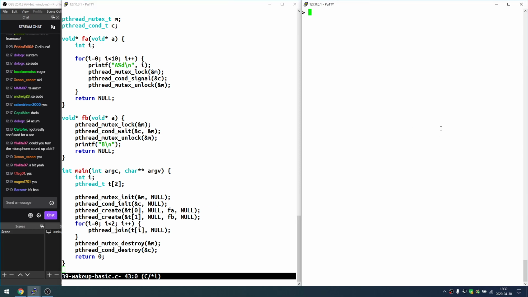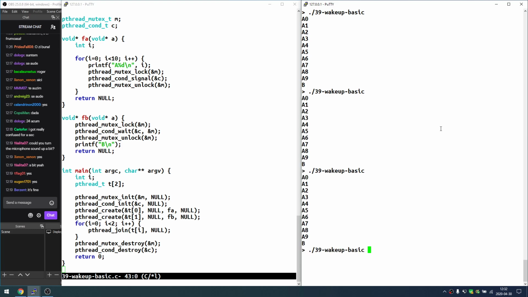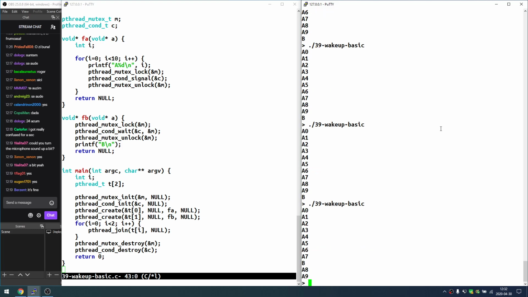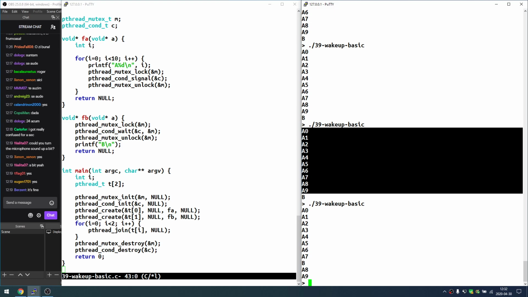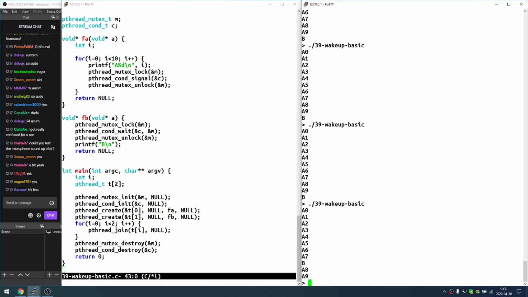So if we are to run this, and I have it compiled already, but I'm going to compile it again. The execution looks like this, and I'm going to execute it a number of times until I get something different, like this. So what do we see here? FA goes on and cycles 10 times and signals the conditional variable 10 times. And in the end, B wakes up, right? Just wakes up from here and prints.